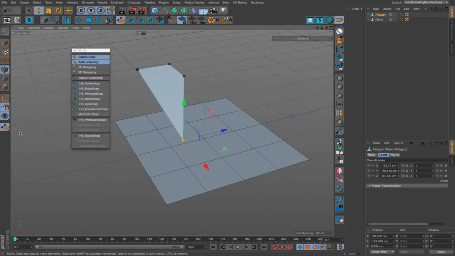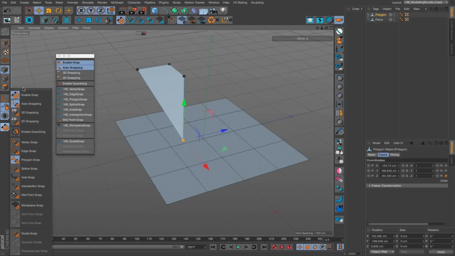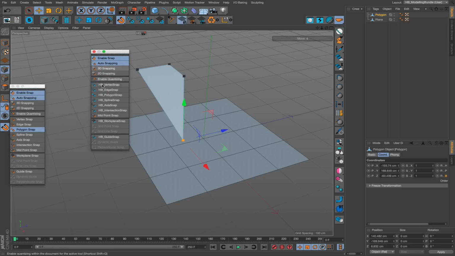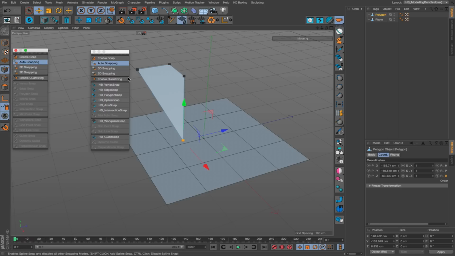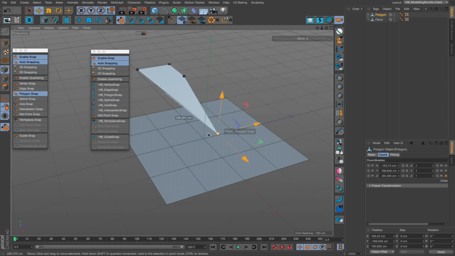This is, as you could see, like 3 or 4 clicks, and this is why my snapping scripts work differently. So if you use, let me disable this, or let's enable vertex snap and disable snap. Here on the left you can see which modes are active. So now you just need to press polygon snap, and this will enable snap, will enable polygon snap, and it will disable all other snapping modes. So I'm only polygon snapping.